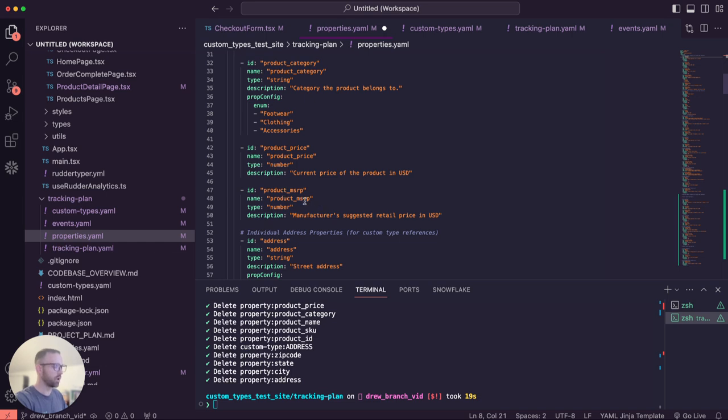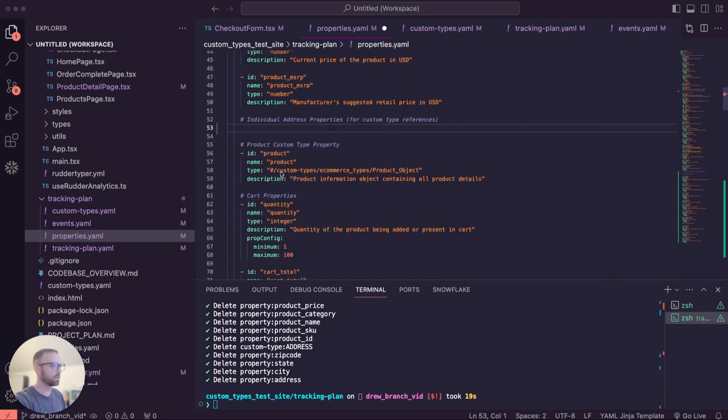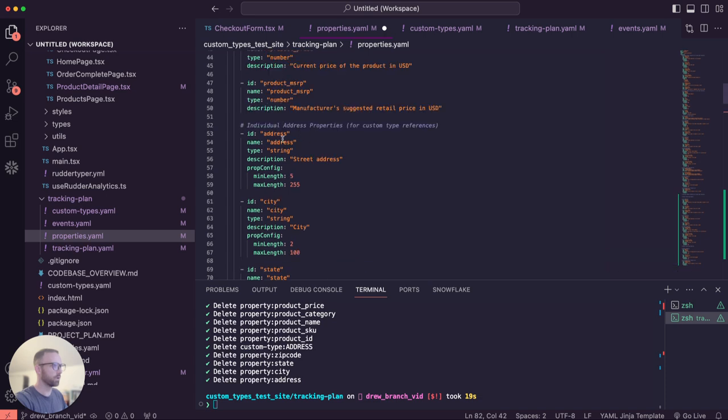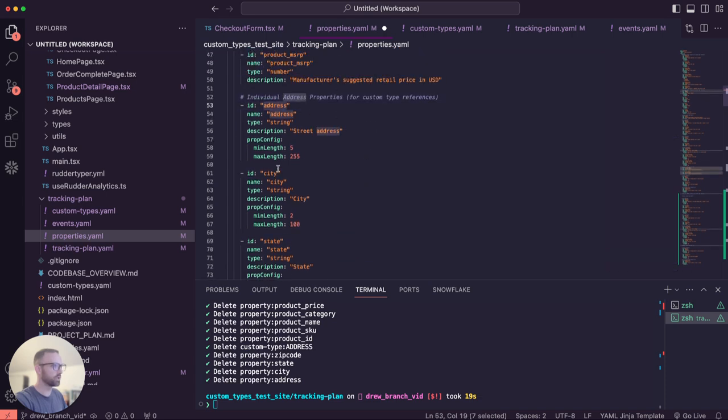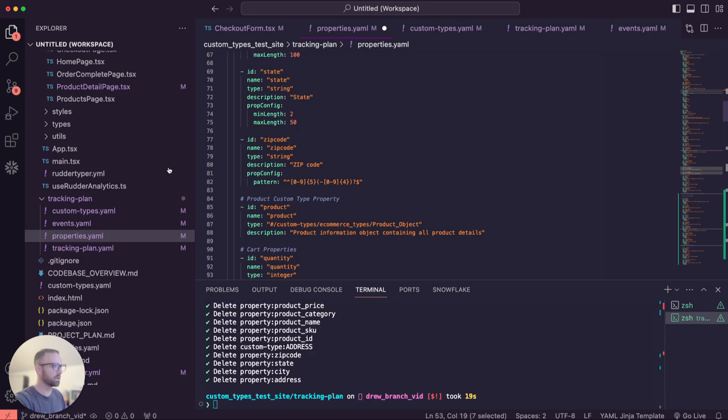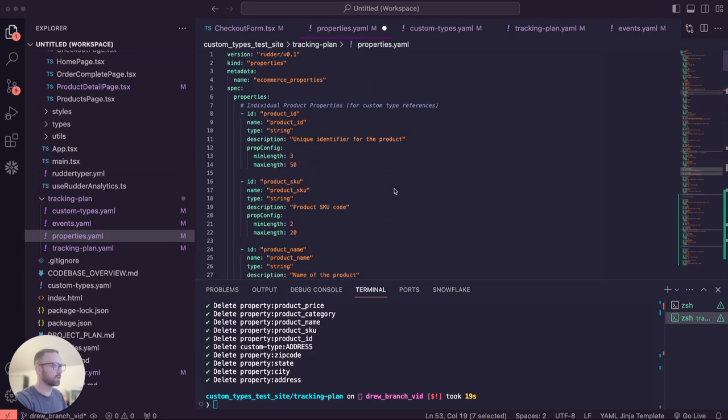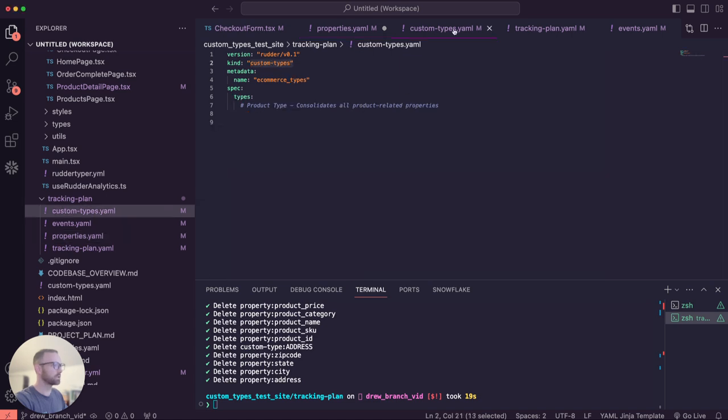Now let's build our base properties that we're going to use for the address custom type. So let's paste those in right here. I defined address, city, state, and zip code. So now we have our base properties defined. Let's now build our custom types.